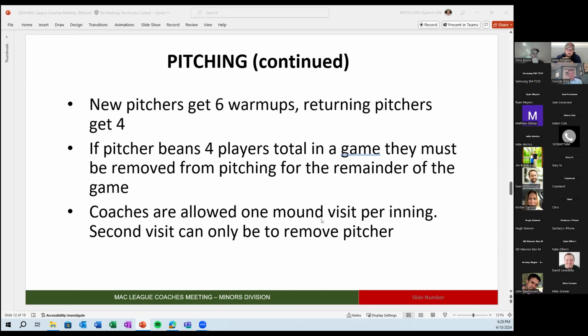Coaches are allowed one mound visit per inning. A second visit can only be to remove the pitcher. That's pretty standard baseball rules. So far, any questions? Pretty silent. All right.